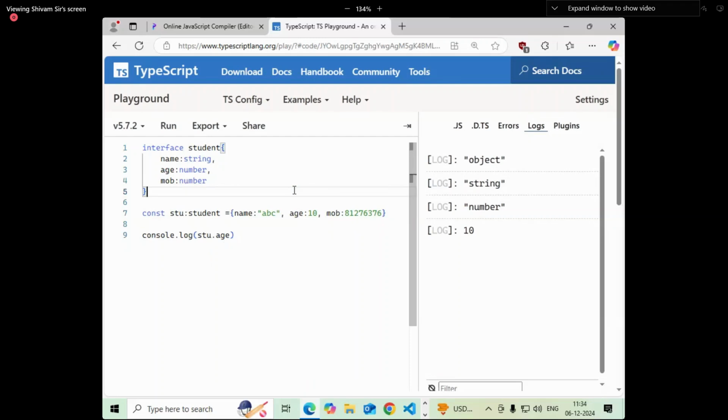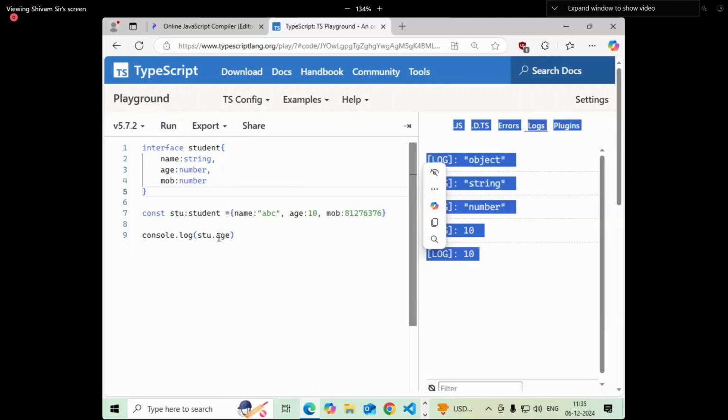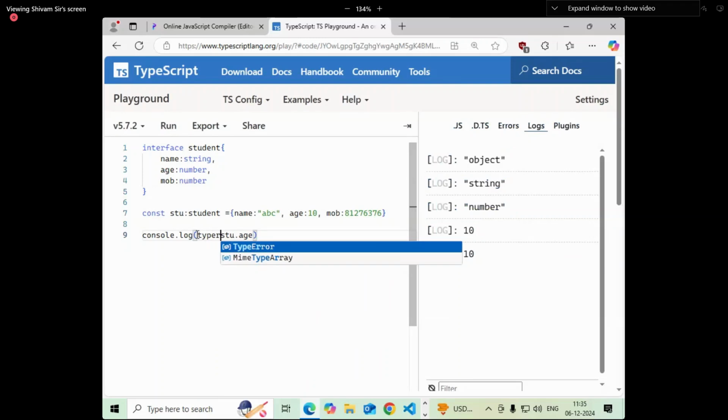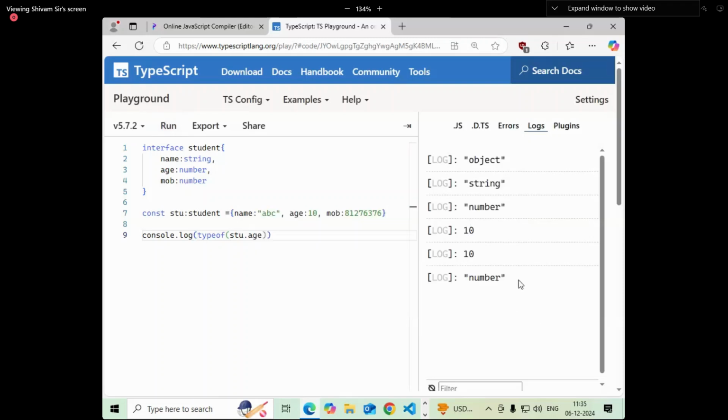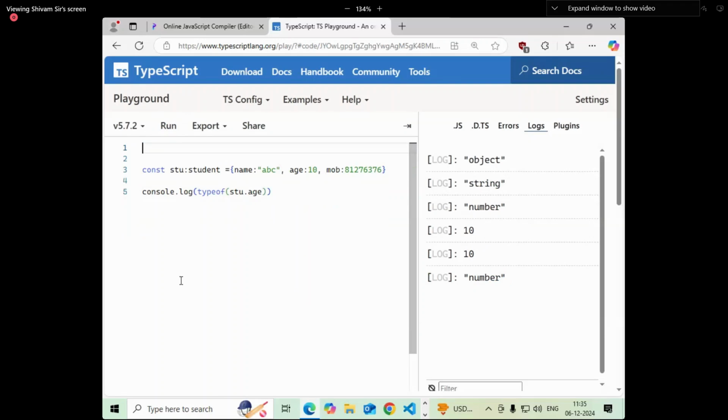Okay, I will explain this again. Just check, it's working. So yes, 10 we are checking. Now let's check the type of this. So I will write typeof student.age, and we are not running into any error and it's working fine. But why do we need to create this interface?